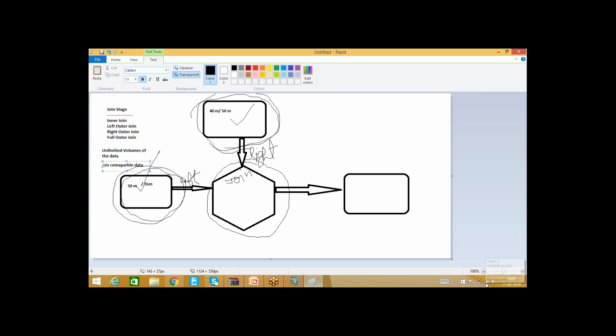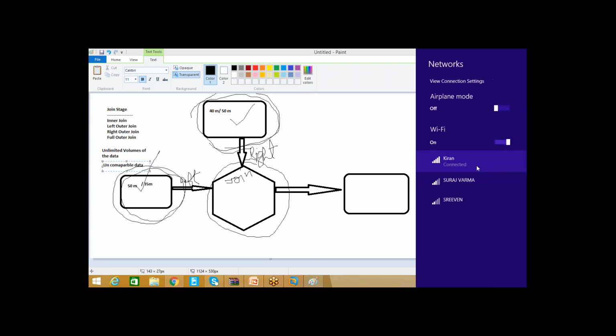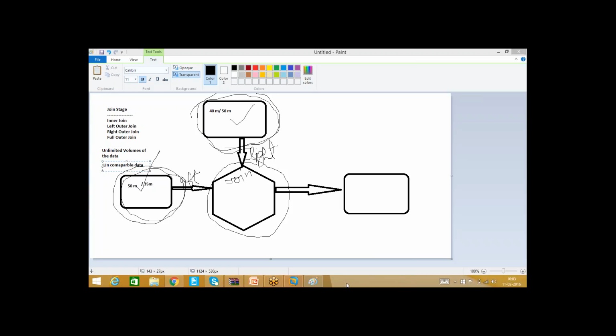Hello, I think I lost my audio. Let me connect again. Hello, hello, hello. You can hear me, right? Okay, yes. I think Wi-Fi is not able to connect.